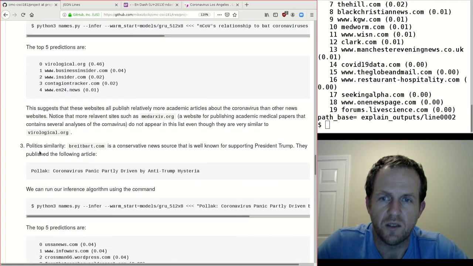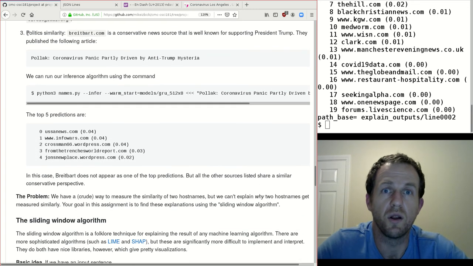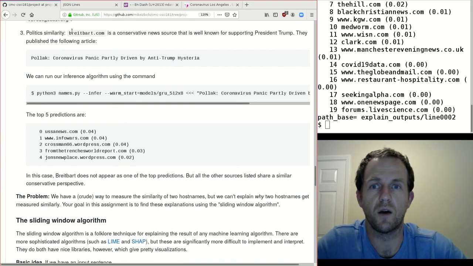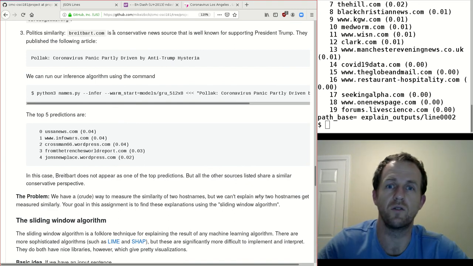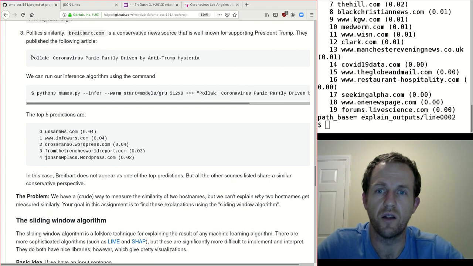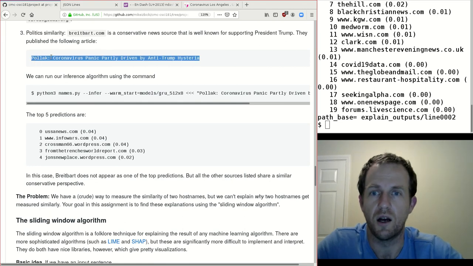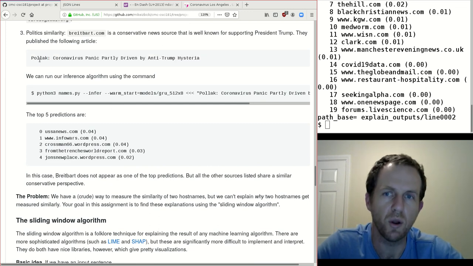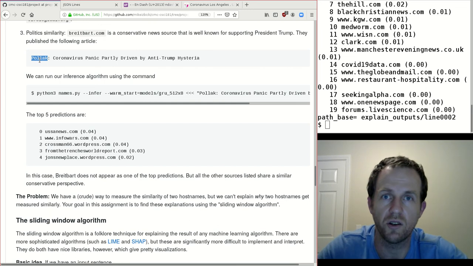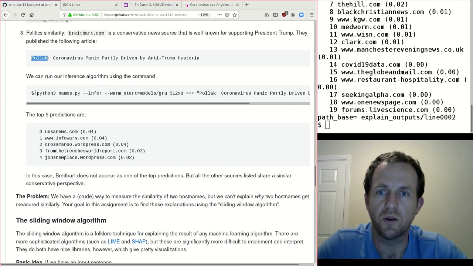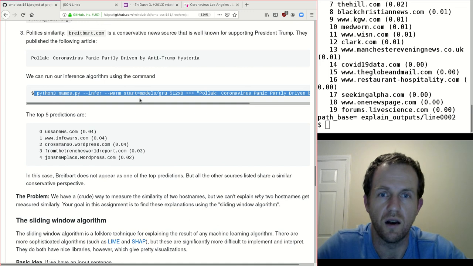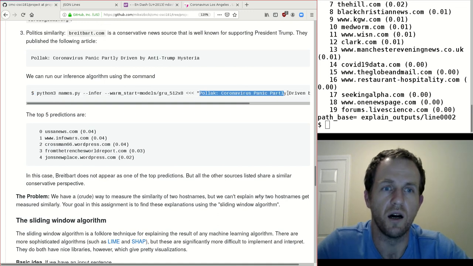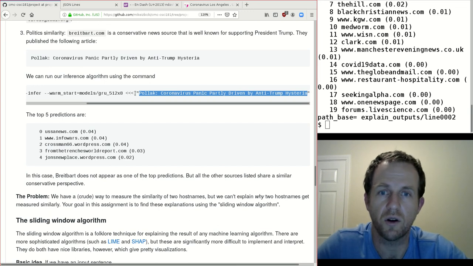Let's see, so now let's look at political biases. Breitbart.com, famous conservative news source, ran this story a couple of days ago: "Coronavirus panic partly driven by anti-Trump hysteria." Polak is the name of one of the leading editors at Breitbart. And so again, we can run our model by putting the title of our article in quotation marks over here with the input redirection, and these are the outputs that we get.